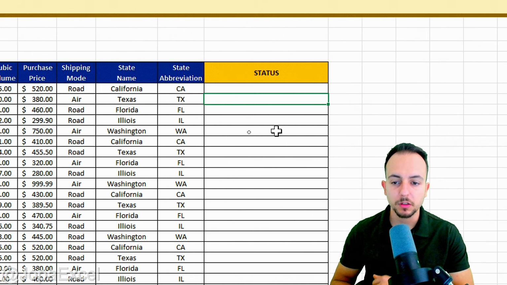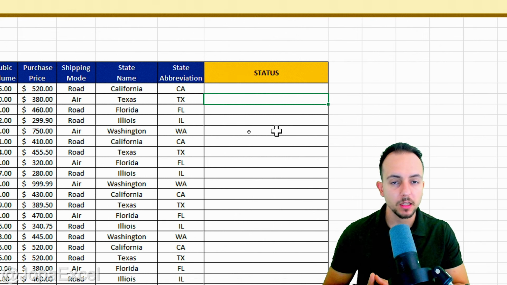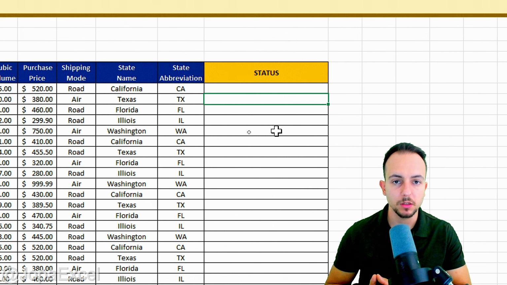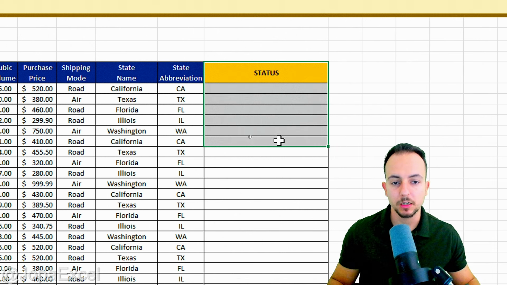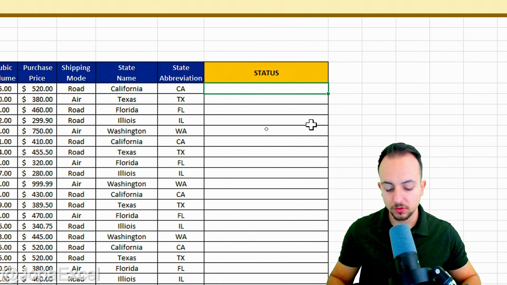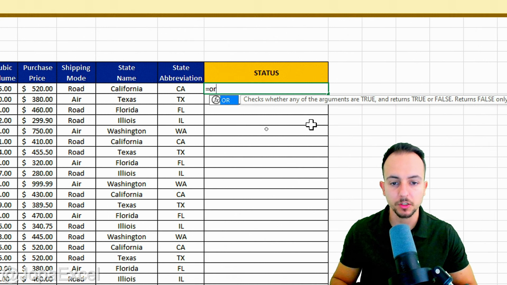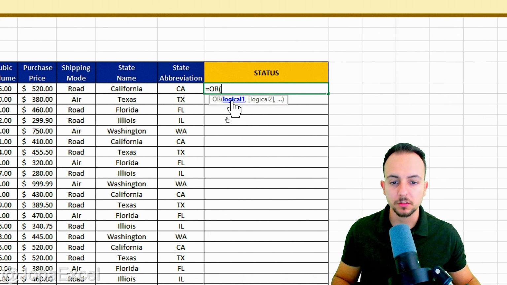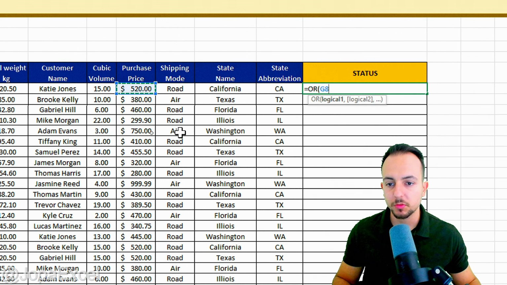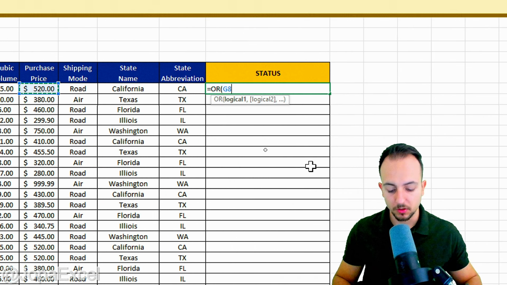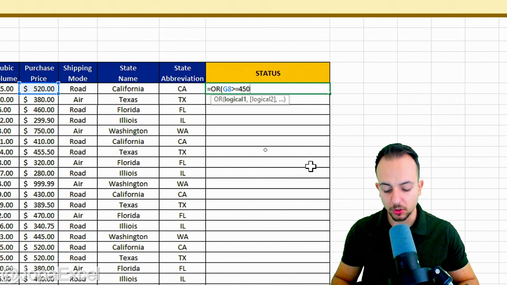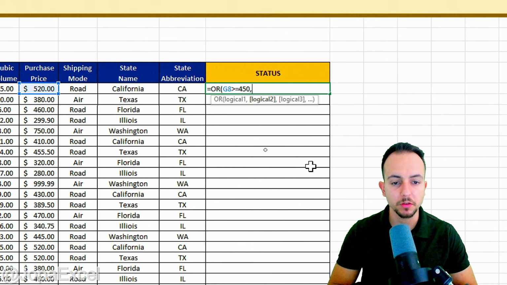If instead of using the function OR, we use the function AND, in this case, everything needs to be true in order to return a status equal to true. But let's do here, equal sign OR function, double click to select. The first logical test that I want to input here is the purchase price is greater than or equal to $550, comma, to move to the next argument.